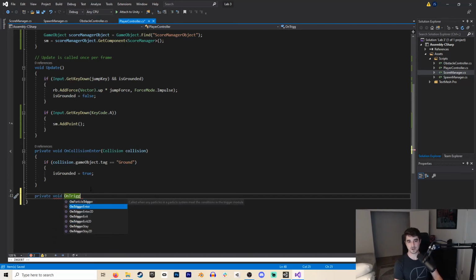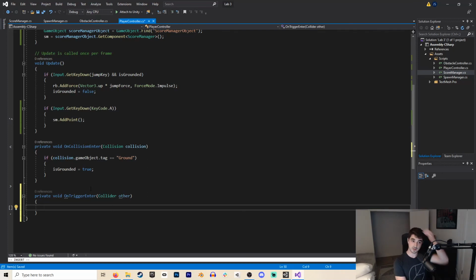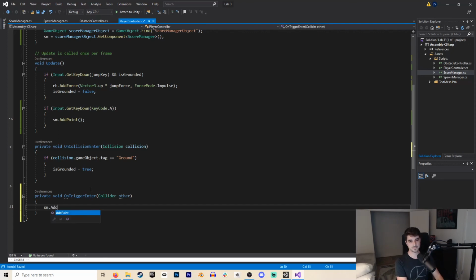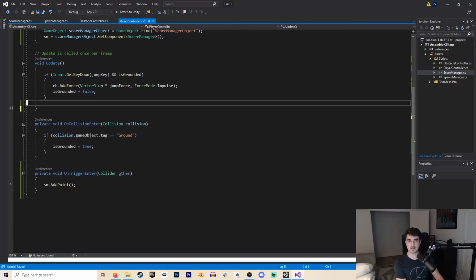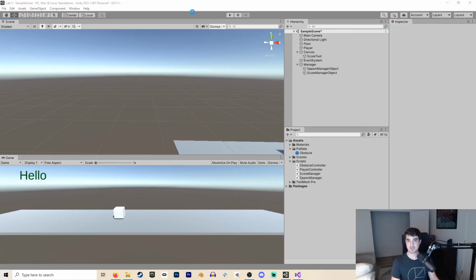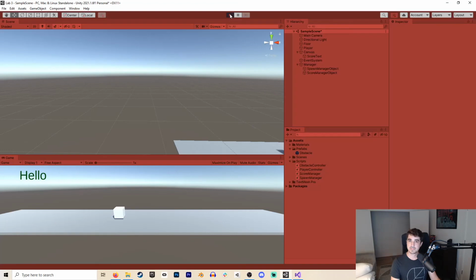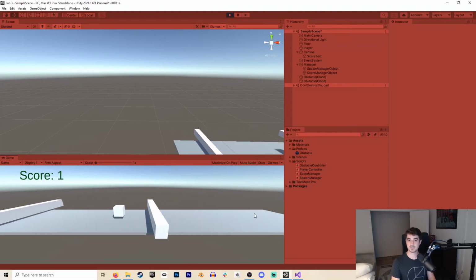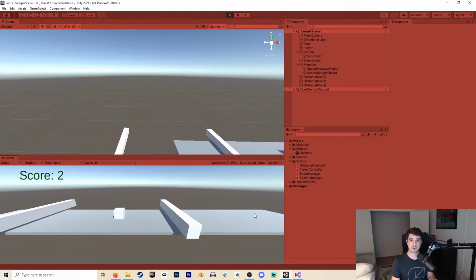Well, now I'll add the one for onTriggerEnter. And in this one, if I have entered the trigger, I want to add a point. So now instead of adding points with a key press, anytime it detects that we've passed through a trigger, we're going to add a point. And let's just see if that worked. Run the game. Wait a second for it to spawn. And there you go. Anytime I jump over an object, I pass through its trigger, and that trigger causes my score to go up by 1.